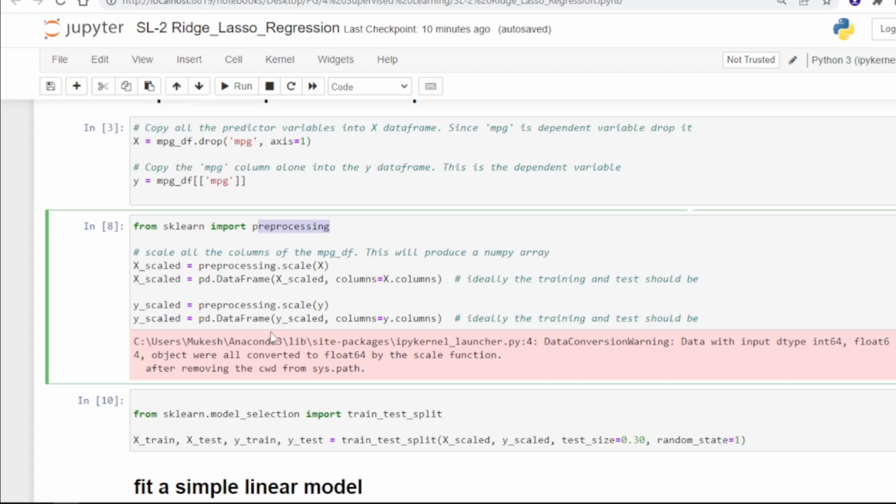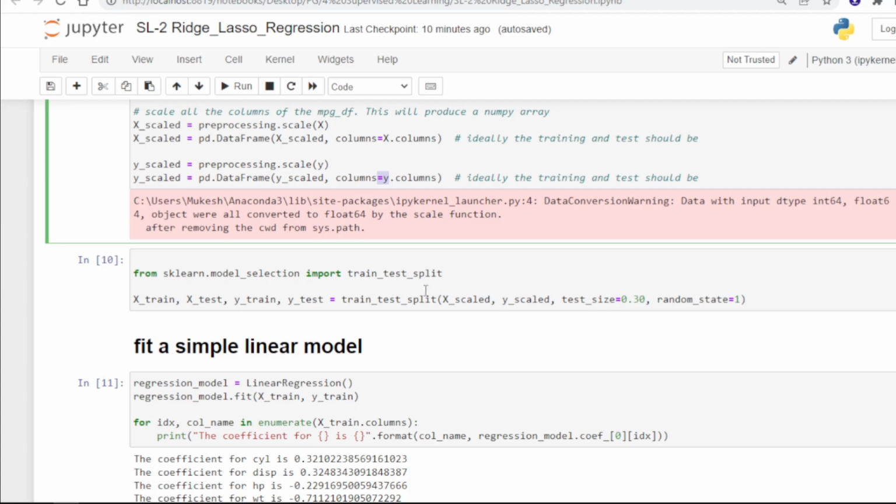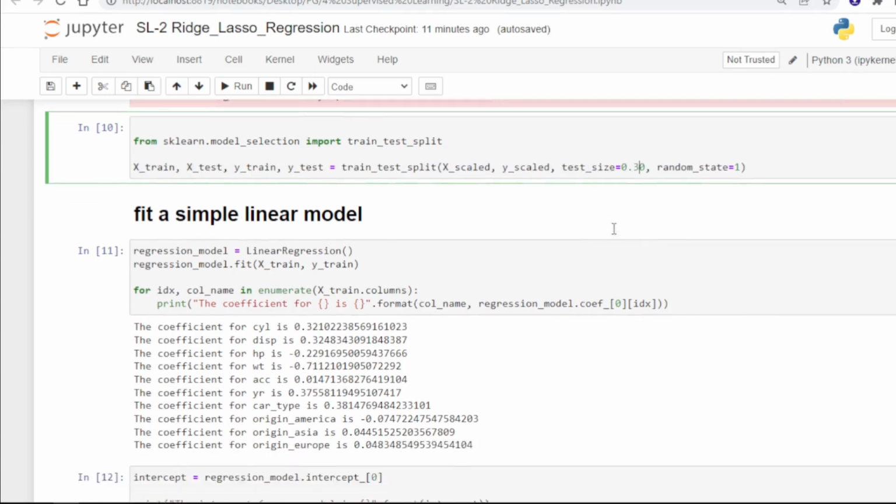Now we will import preprocessing and scale all the columns of the mpg data frame, which will produce a numpy array. X scaled will have all these X columns, and similarly for y scaled we will have the y column. Now again splitting into test set and train set, here I'm dividing it in a 70 to 30 ratio, so 30 percent will be the test size and the rest will be for training.